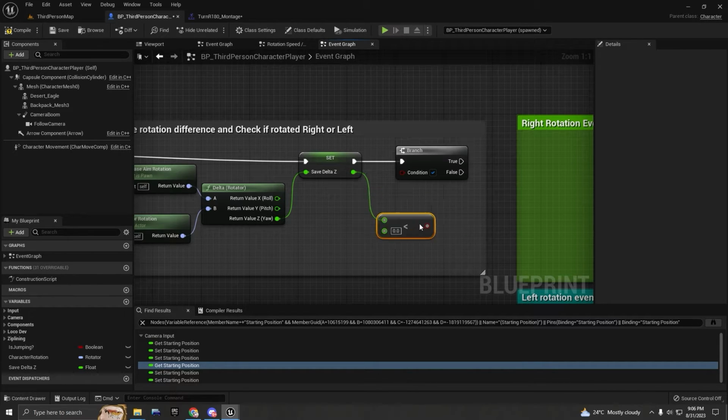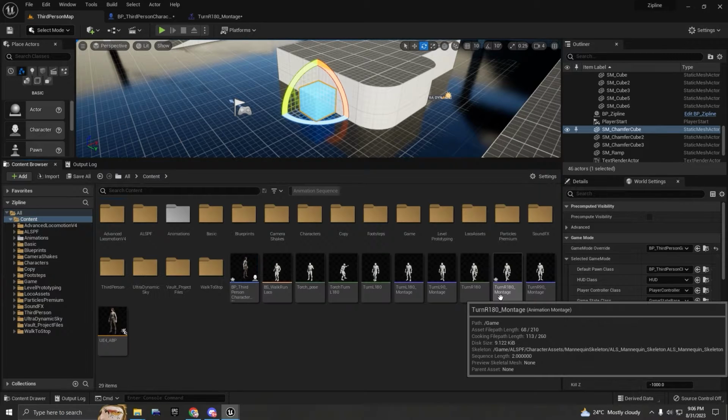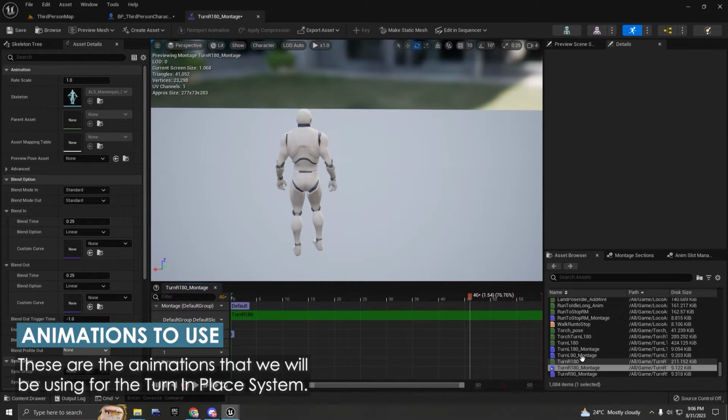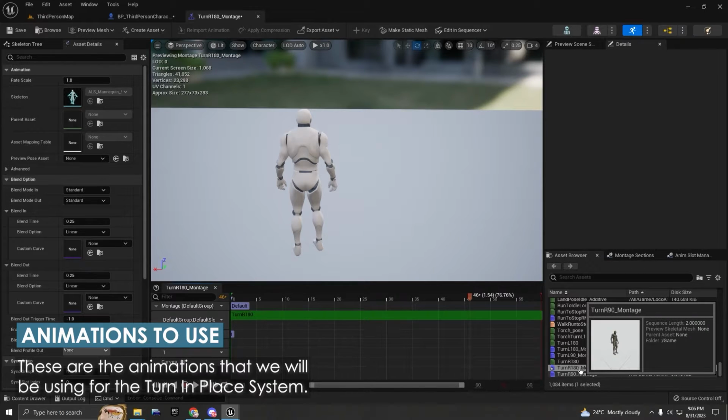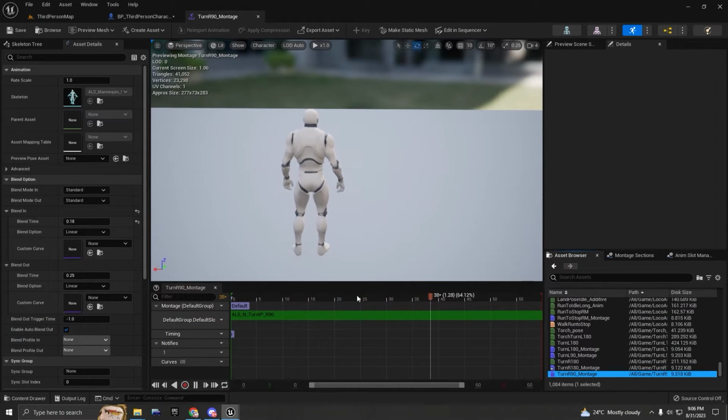From this value here, I'm going to get less. I'm going to get an operator, and if the value is less than 0, if it's true, then that means that we are rotating to the right side. And I have the animation montages right here. I have the turn right 180 montage. As you can see, my character turns 180. And I also have the character turning to the right in a 90 degrees rotation.